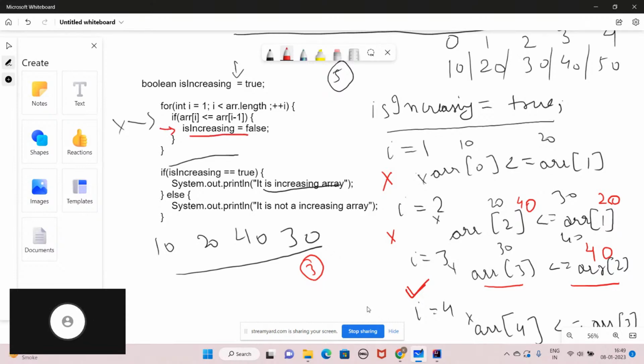So now my isIncreasing will become false, right? Once this for loop is executed, I'll go inside this else condition, right? And I'll print it is not an increasing array, right? Is this thing clear?